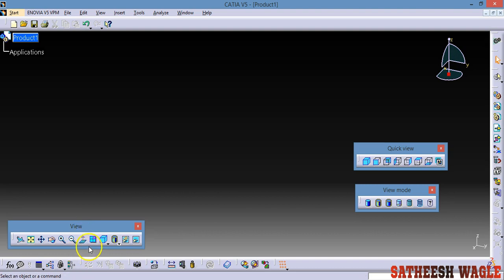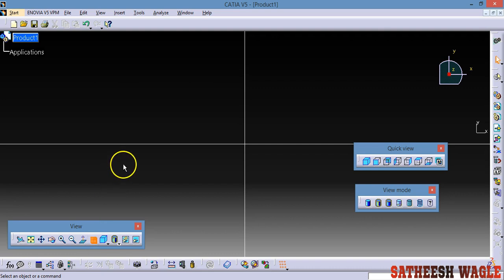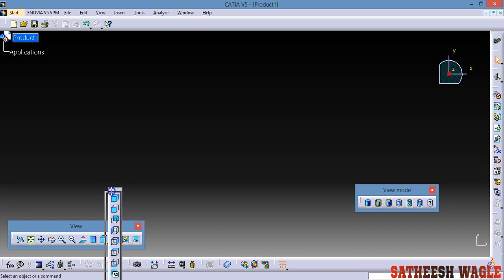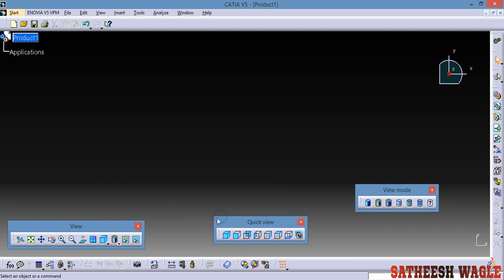So you can see the image of this command itself. This is multi-view. If you click on this, you can see the screen is divided into four parts. Here you can see the different views of the part, and this is a quick view. You have a few more options inside this. This is isometric view. If you're a mechanical engineer, definitely you will understand this. So here: isometric view, front view, back view, left view, right view, top view, and bottom view.